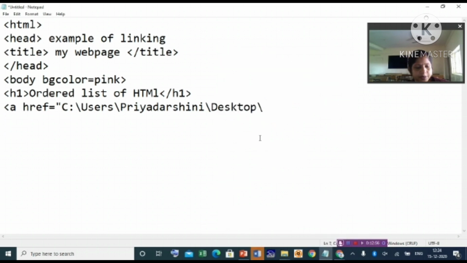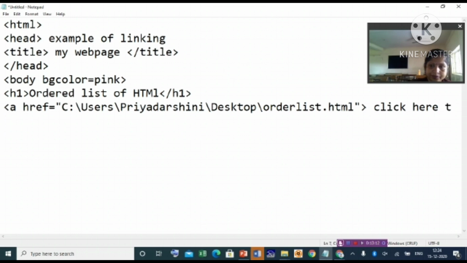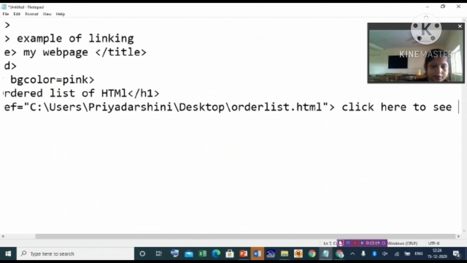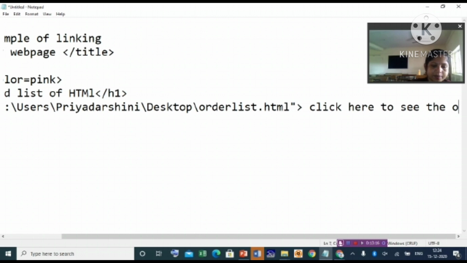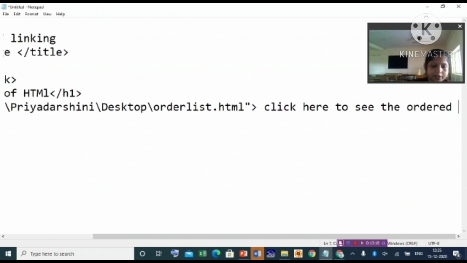Then you copy it, paste it. Okay. And then give dot html. Okay. Close this. And this close. Suppose then you can give here message. Click here to see. Whatever message you will type, that will be displayed here.